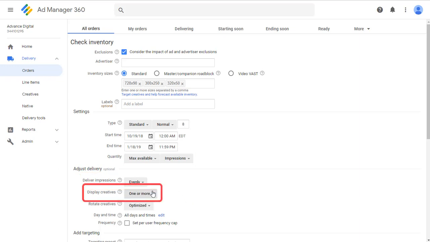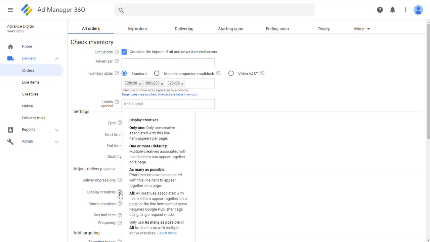For display creatives, select how many creatives from this campaign should be allowed to run per page view. Only one is the recommended default. Hover over the question mark for definitions for the other options.